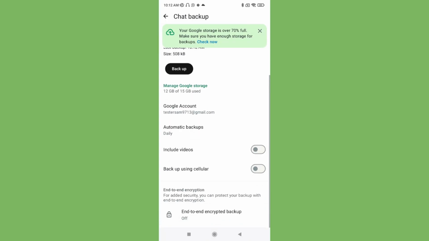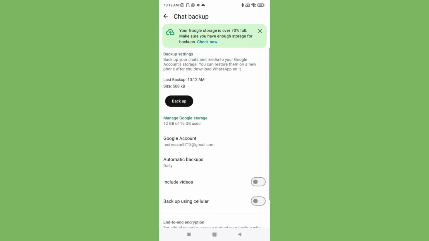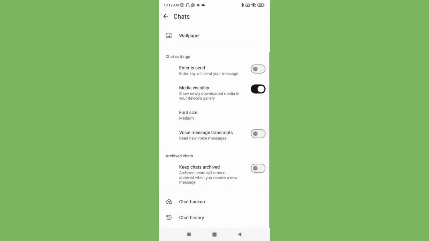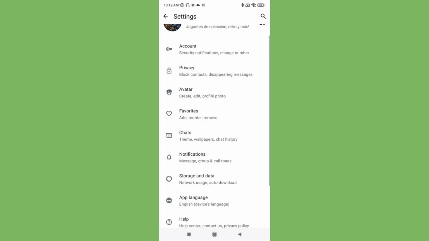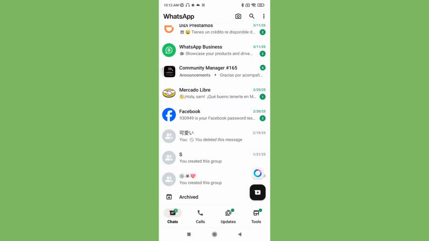So when you do it, if you want to recover any conversation, just delete WhatsApp, and when you install WhatsApp again, you will find the messages that you deleted before. So that's the way to do it, and how you can check deleted messages in WhatsApp by backing up the messages.